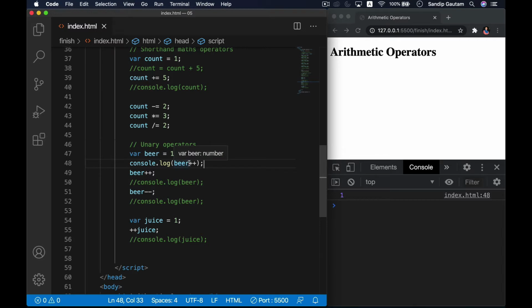So when we have this plus plus after the variable, what's happening, when I'm giving it to console log, it is taking the initial value first and then it is incrementing the value. So when we have plus plus after the variable name, this is called a post increment operator. Means the initial value, which is 1, is going to get used in the program first, and then that value is going to get updated with 1.